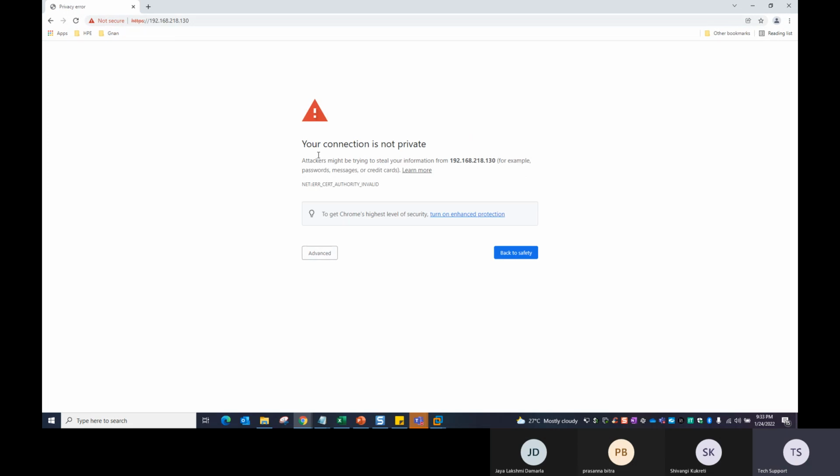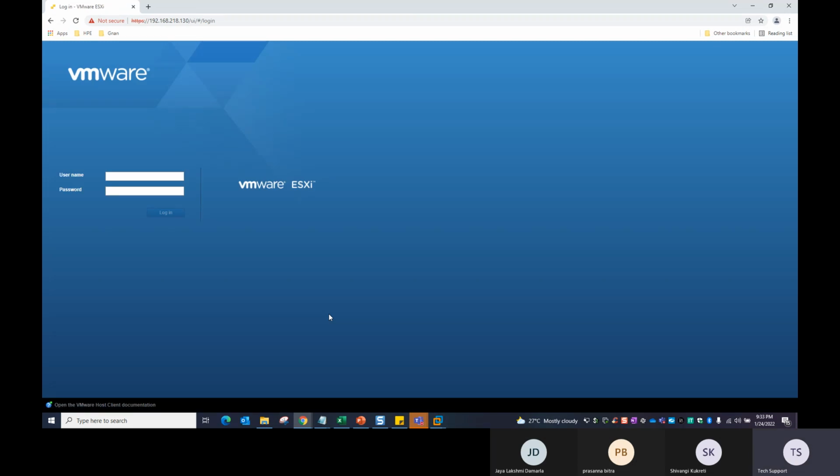So it says that your connection is not private. Just click on advanced and proceed to continue. So now we can see the ESXi server homepage. This is the VMware ESXi server homepage, and the default username is root. Root is the actual ESXi server administrator account, and enter the password and click on login.